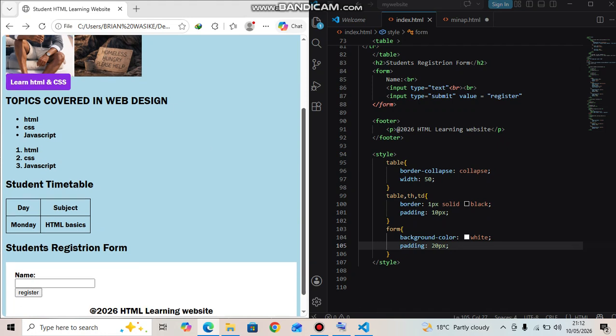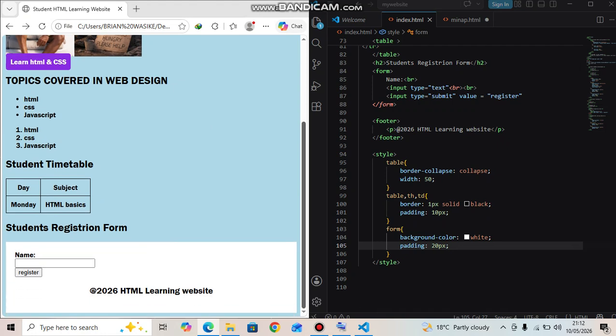Let's see. I've not seen the footer. Yes, good. Even the footer. But we can also change the color of our footer. Yes, we can also change the color of our footer.